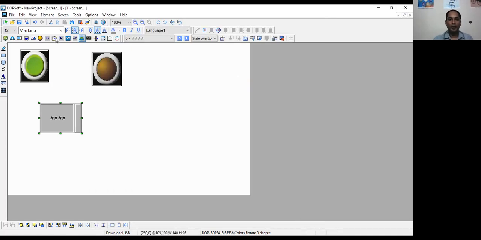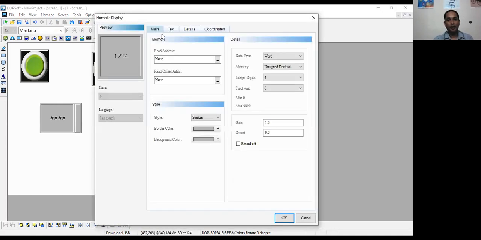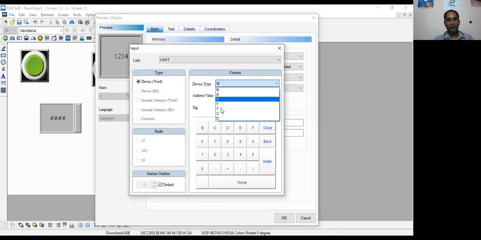For accumulator, for displaying anything, timer value, counter value, temperature, pressure, flow, anything, to display, you have numeric display here. And here also you just double click and you can give your address. Address is T0. So you can select T and 0.